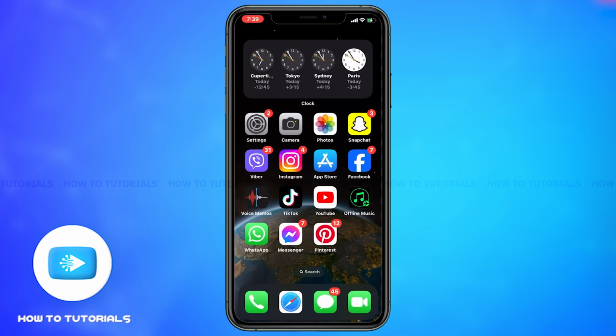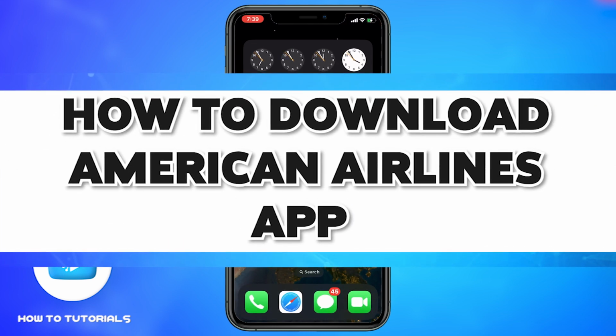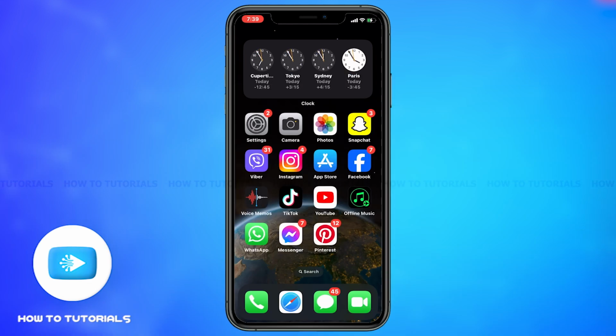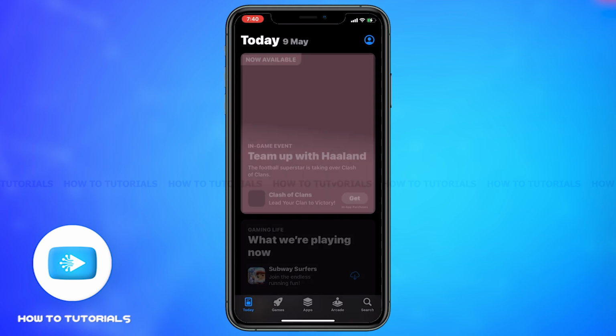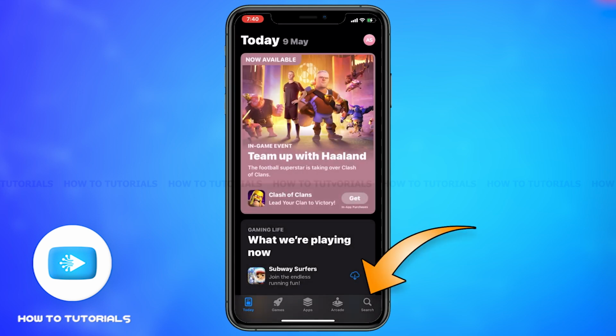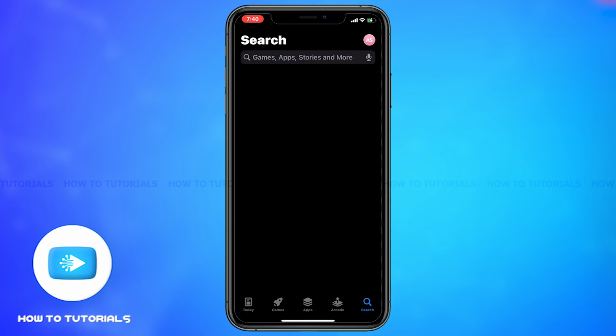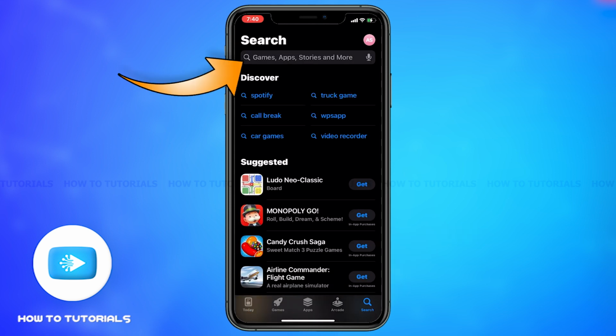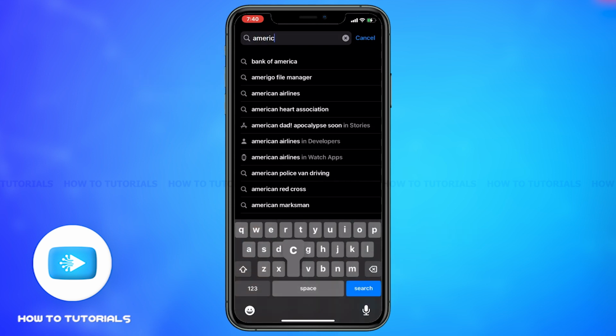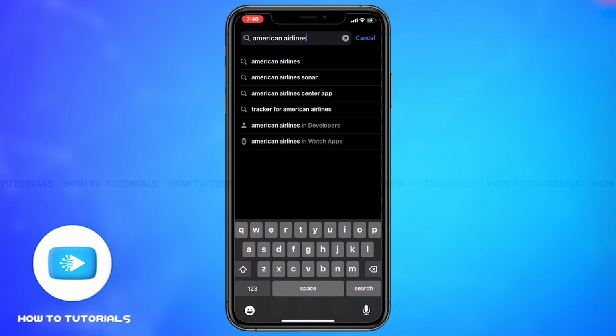In this video, I'm going to be showing you how to download American Airlines app on iPhone. To do so, firstly, go to your app store. Once you open your app store, you may tap on the search icon on the bottom left corner of your screen. On the search tab on top, type in American Airlines and then tap on search.